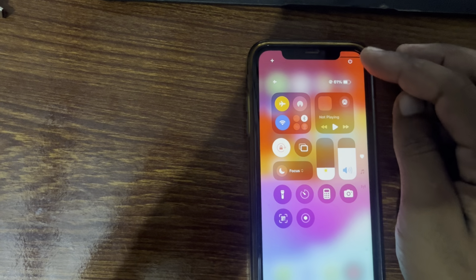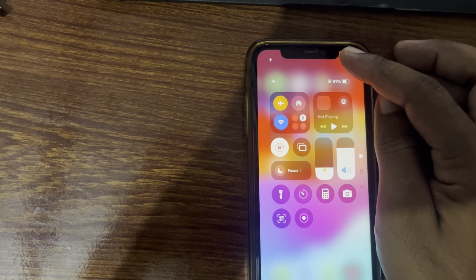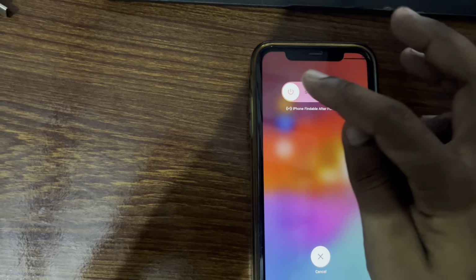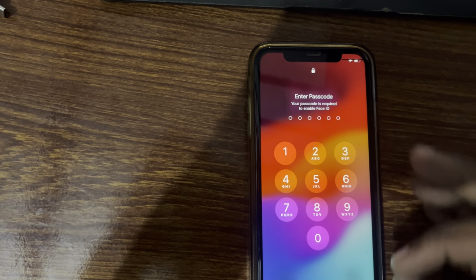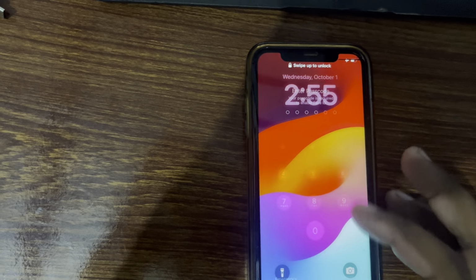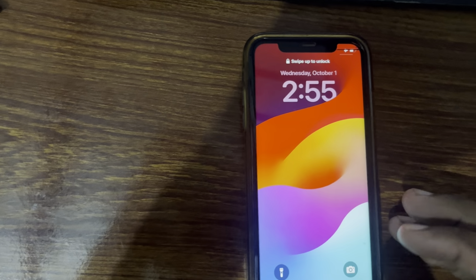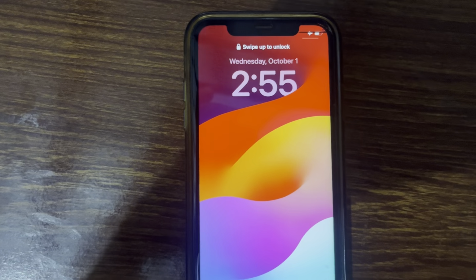So tap here and restart your iPhone. After that, enter your iPhone passcode and this problem is fixed.